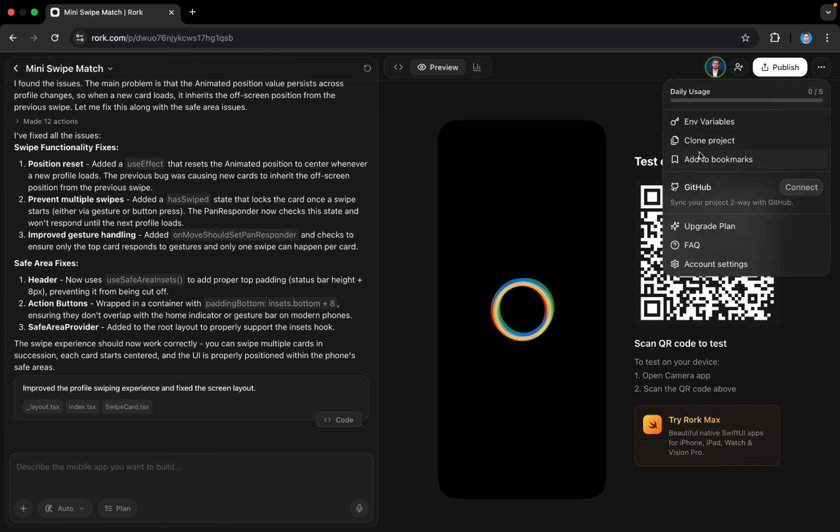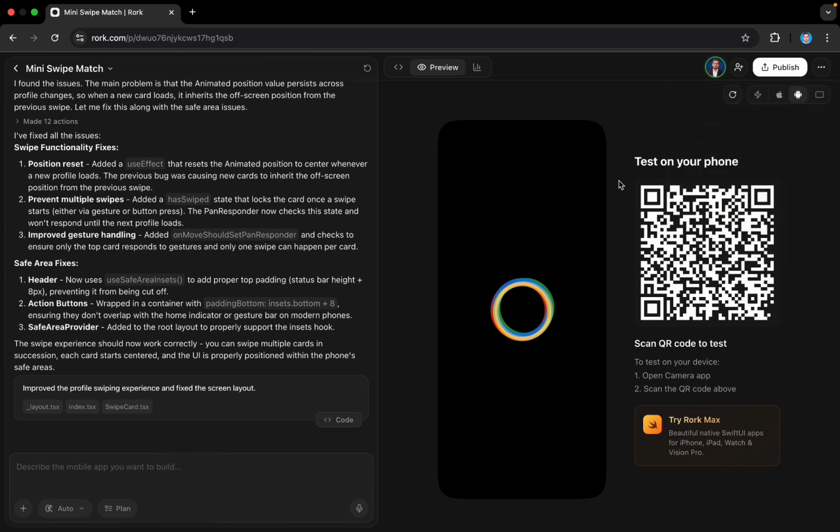So it's very powerful. You can clone the project, add to bookmarks, and connect it to your GitHub. With GitHub you can version control your app, you can upgrade your plan and change account settings. So there are lots of things here. It's a very handy tool. And for publish we will also check. It's going to take lots of time. Actually, we tested it on an Android phone, it was good.